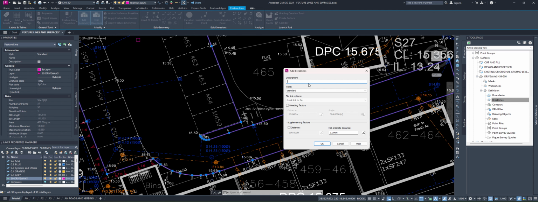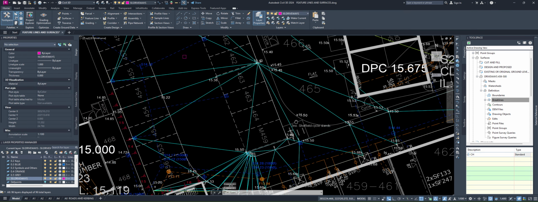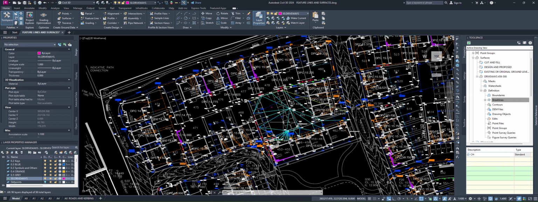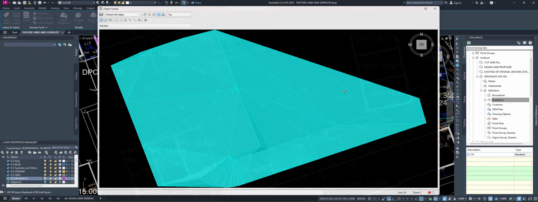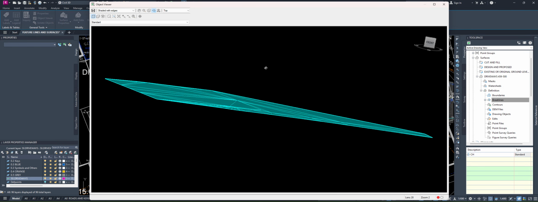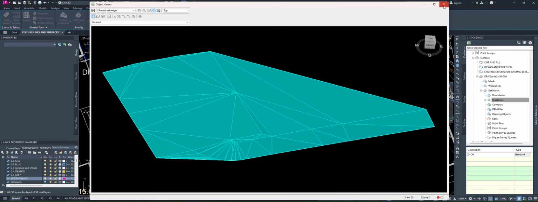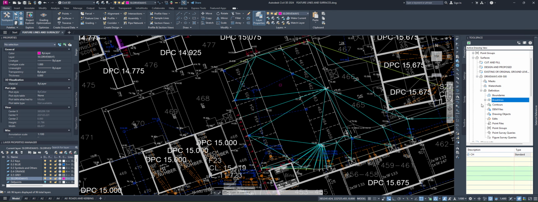Let's call this one channel again. And there you go, we have our surface. Let's just double check it. Again, it needs trimming along the edges. Okay, I'm happy with it.